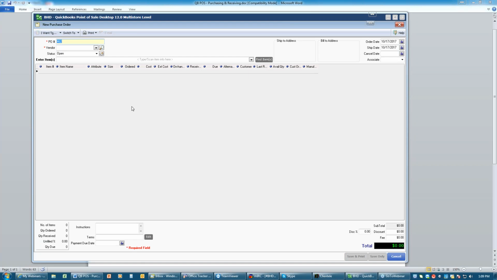Once we have our purchase orders opened, you'll notice there are two red asterisks in a purchase order. That means those two fields are required whenever you do a purchase order. That is a purchase order number and a vendor. So first thing I want to do is select my vendor.